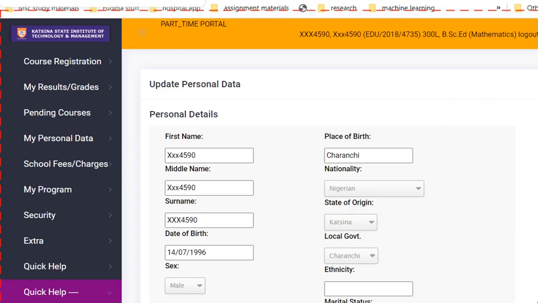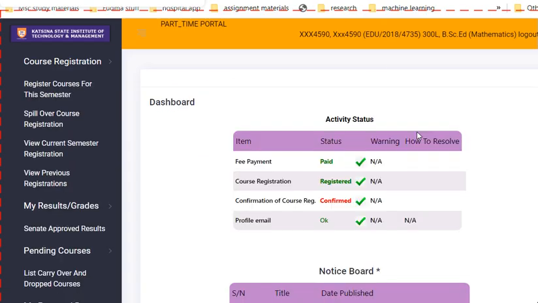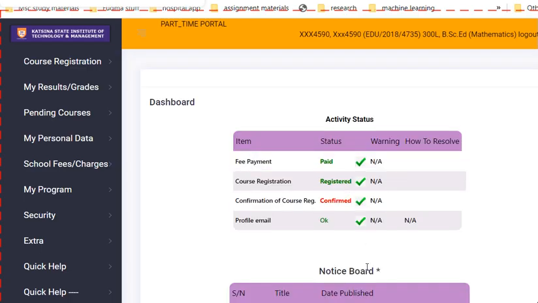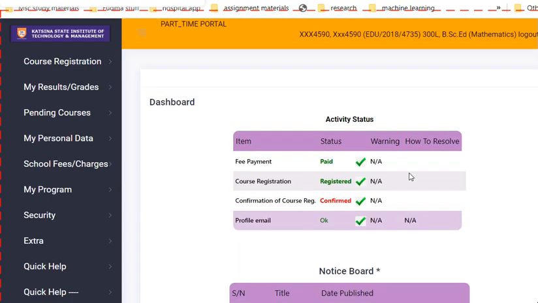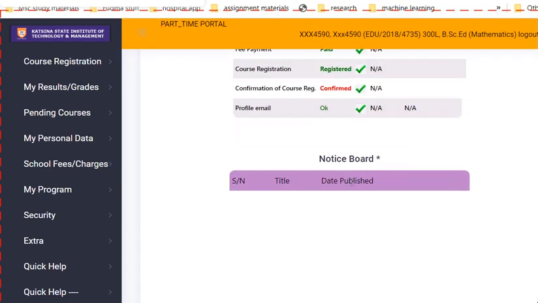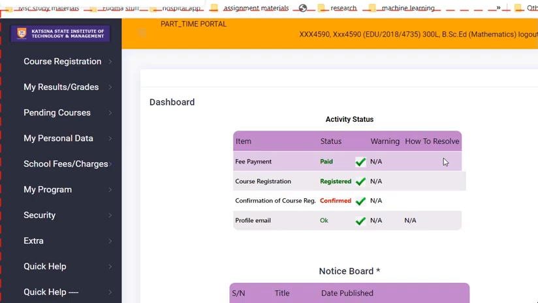One thing again the student can do is, on the dashboard, you can see that there is a notice board here. The notice board shows messages that the heads of department may have sent to the departmental students, maybe informing them of something, so they can see the title of the message, the date it was published, and they can view and see the details of that message.